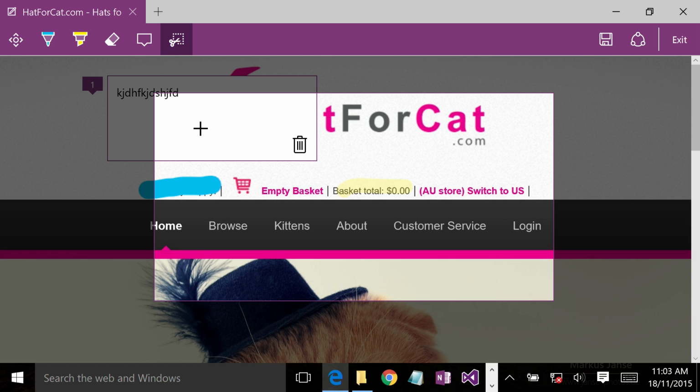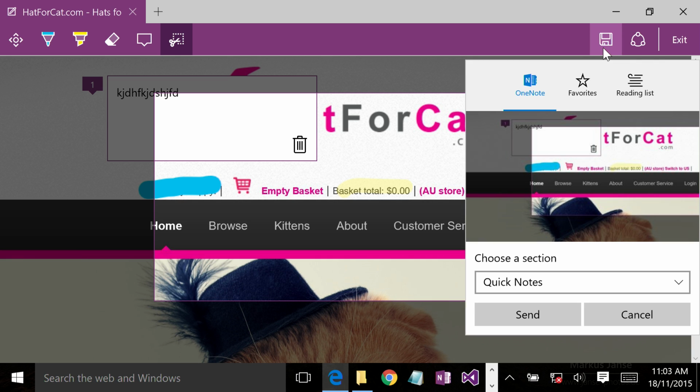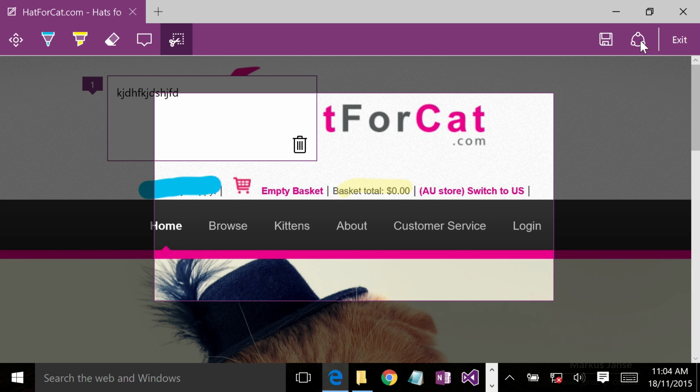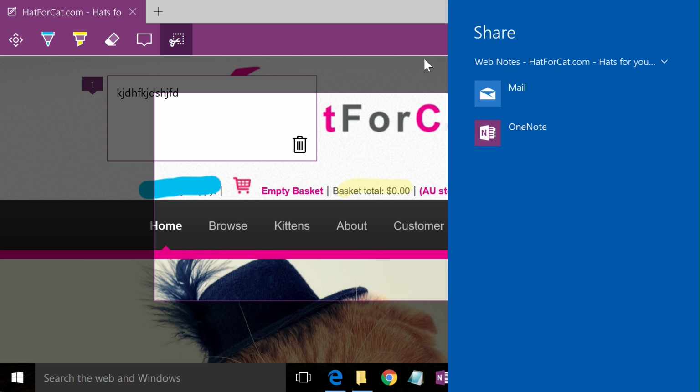But what do you do when you've gone through and annotated this page? Well, you've got a couple of options. You can save it, and at the moment, you've got a couple of main options. You can save it to OneNote, or something called the reading list, which I'm going to be talking about shortly. Any application that's registered for the Edge Web Notes saving contract will be available here. You also have the ability to share this, so you could share this over mail and again send it to OneNote if you'd prefer.